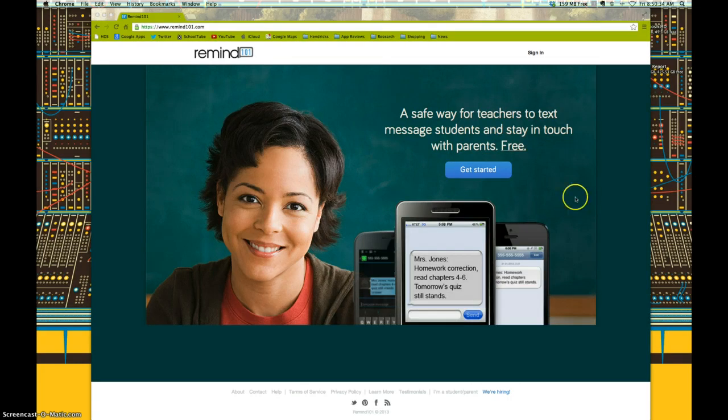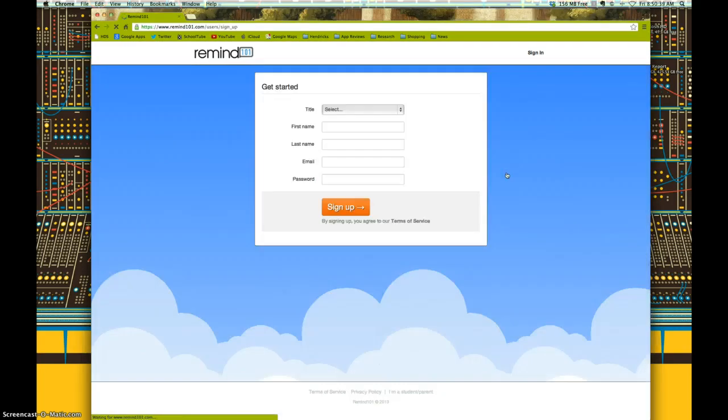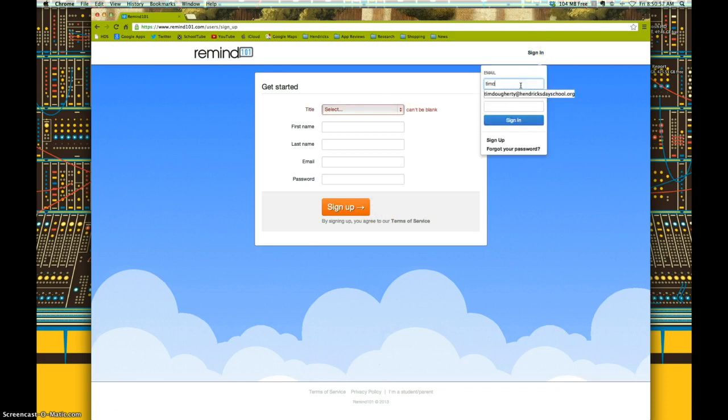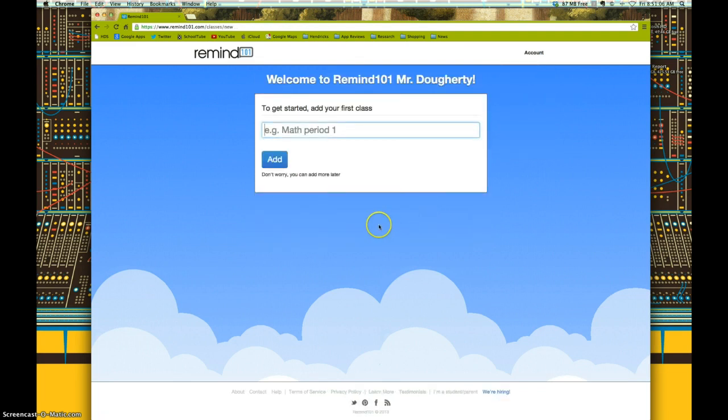So the first thing we're going to want to do is create our account. We'll do that by clicking Get Started. And here you'll put in your info: your title, whether it's Mr., Mrs., Ms., Doctor, Coach, Professor, first and last name, email, and your password. And when you click Sign Up, you'll see the same thing that I'll see here in just a second. I'm going to go ahead and log into my account, which I've already created. It has no classes yet. This is what you'll see when you click Sign Up.